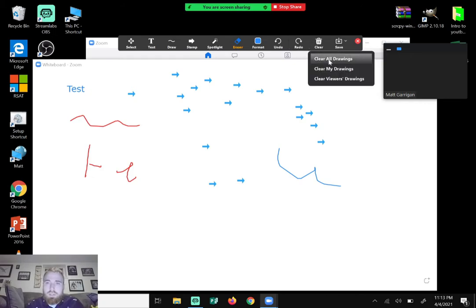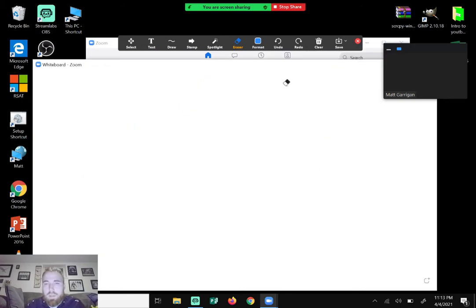We have a clear feature, which is clear all drawings, clear my drawings, clear viewers' drawings. So we can do clear all drawings, and that gets rid of everything right there.